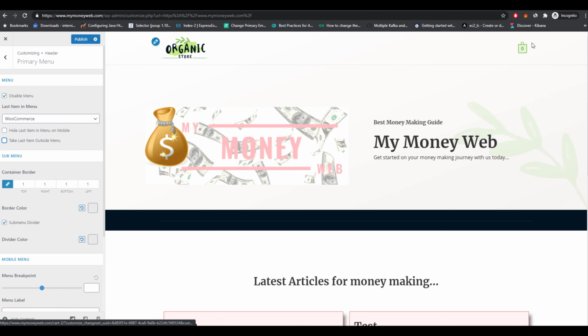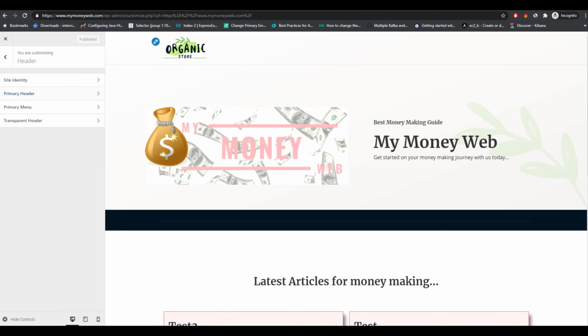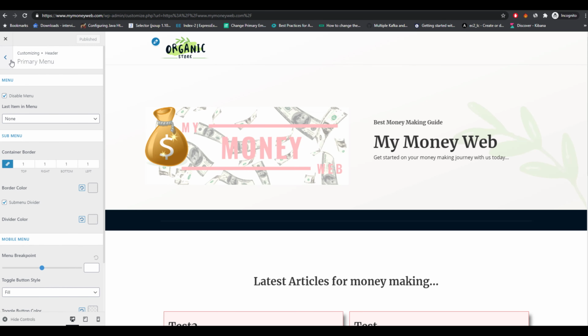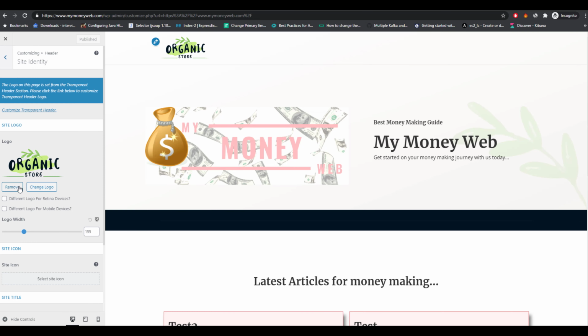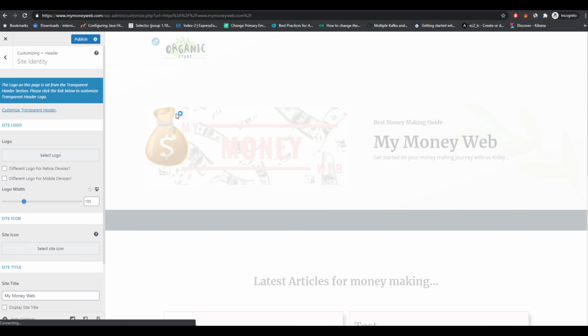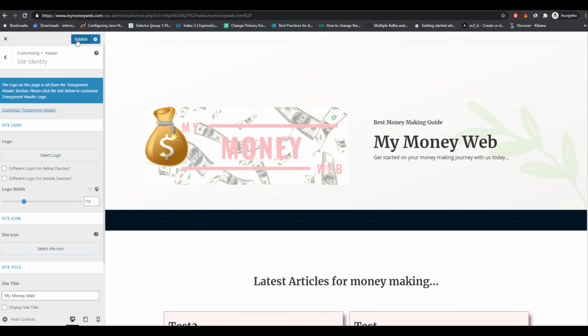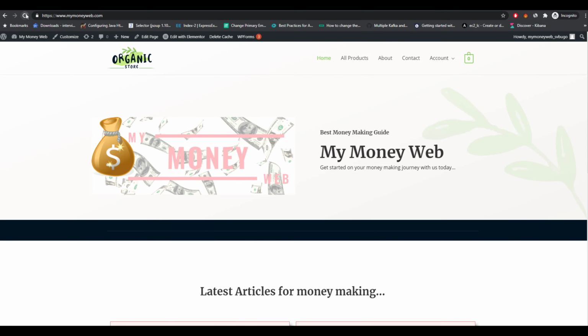Take last item outside menu, we don't want this. This is the reason this part is coming. Okay, so we go back to here, we go back to site identity. We come down, we remove the organic store. We don't want it to display. Yep. So we click on publish and we can close this.